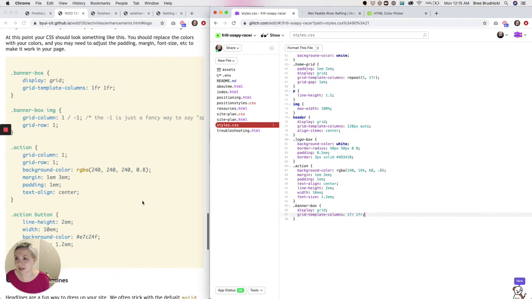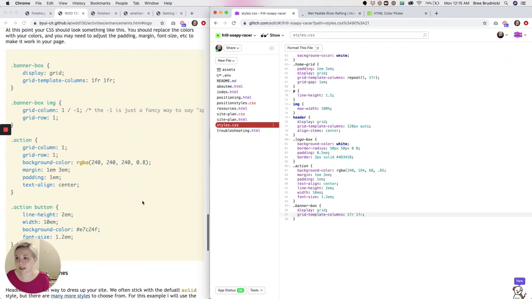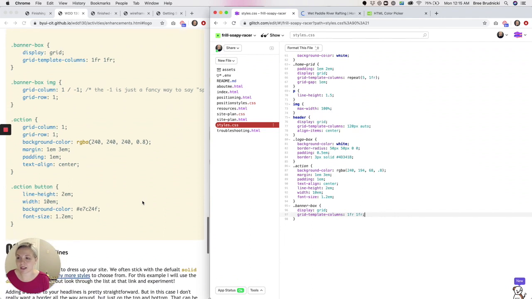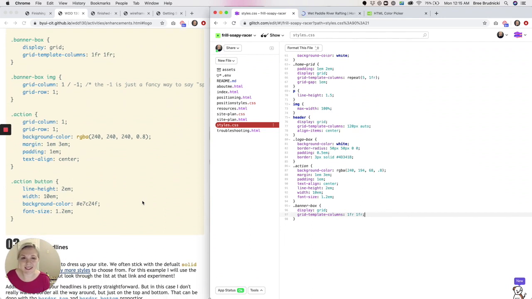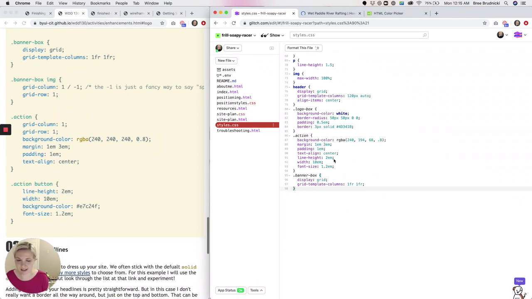At this point, your CSS should look something like this. You should replace the colors with your colors, and you may need to adjust the padding, margin, and font size to make it work in your page. Again, I know I've said this a lot, but this is your time to be creative. Use those colors that you picked in your site plan and colors that you love, and just make this your own. So let's get this set up. I want to target the image that's inside of the banner box div.